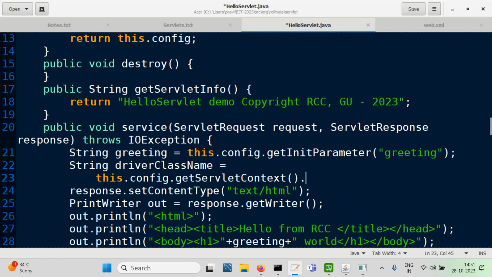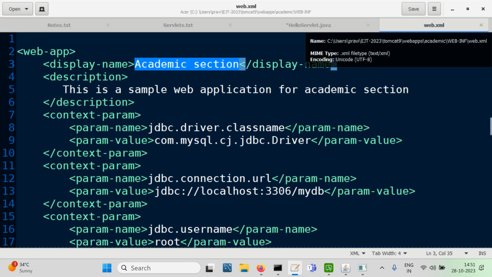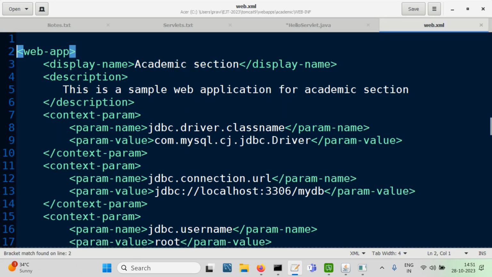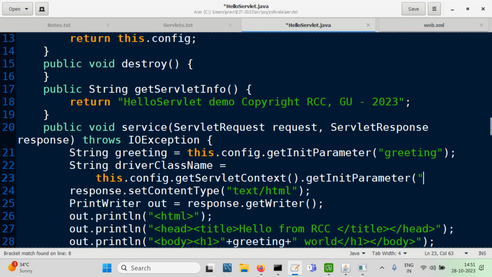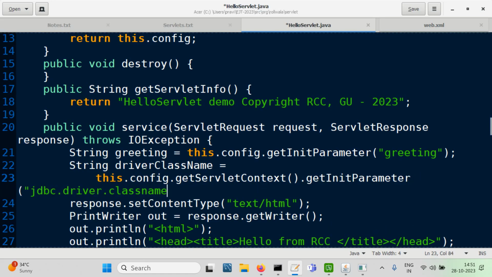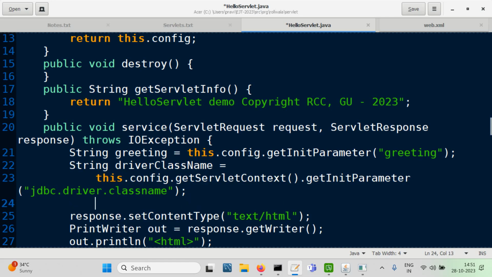Yeah, and what's the init parameter name? We'll look in the web.xml. What's the name we have used? So this is the name. Okay, and that we put here. Okay, so this is one thing you can fetch.